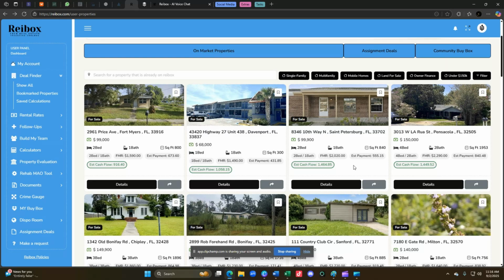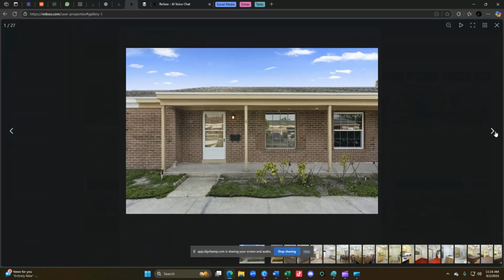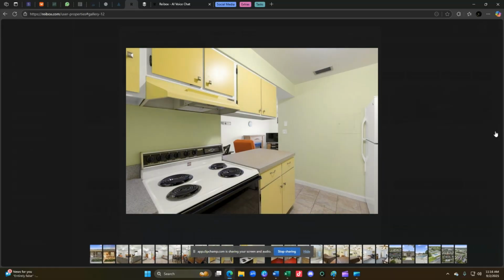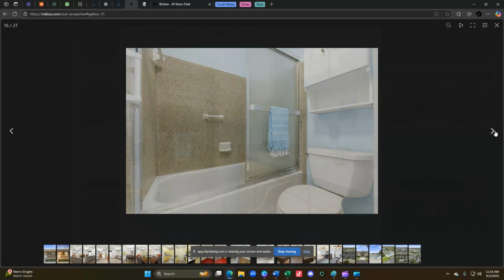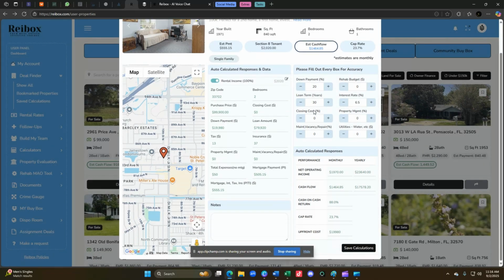So let's get it. Here's a property right here. It says we can cash flow $1,464. Of course, this property is most likely going to need some work, especially at that price point. It does. It needs to be updated. Definitely kitchen needs to be updated, back room. The entire house needs some updating on it. But this is what Reibox is good for.